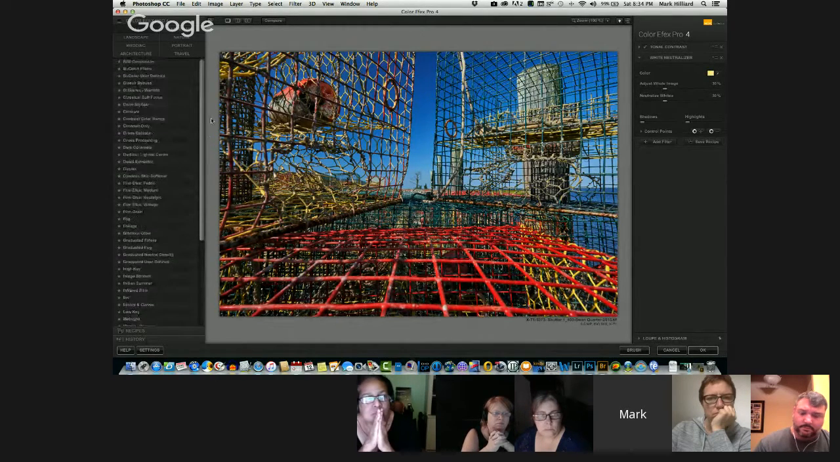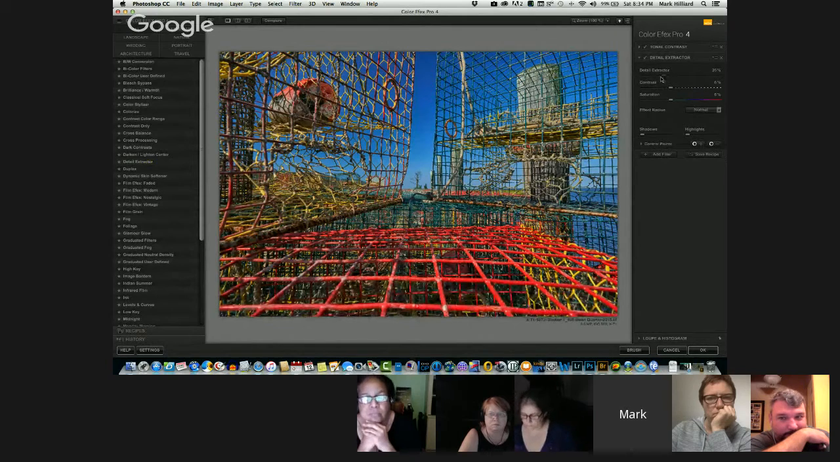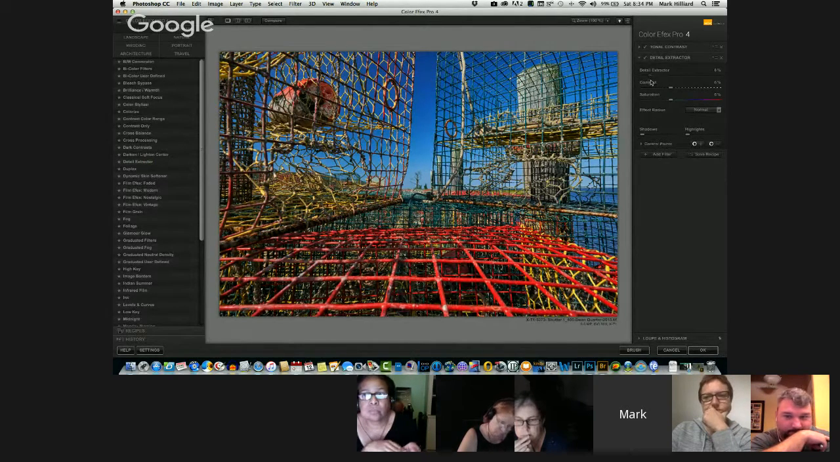Instead, I'm going to check out one more filter called Detail Extractor. Now, you've got to be careful with Detail Extractor. A little bit of this goes a long, long way. So I've got it turned on. I'm going to run the detail slider down, if I can grab a hold of it. So down here, it's off. And as I start to bring this up, it is going to bring out some detail highlights in the image. But in all honesty, in looking at this image, it really doesn't need this. So I'm going to click the Detail Extractor off, and that's all I'm going to do here in Color Efex.